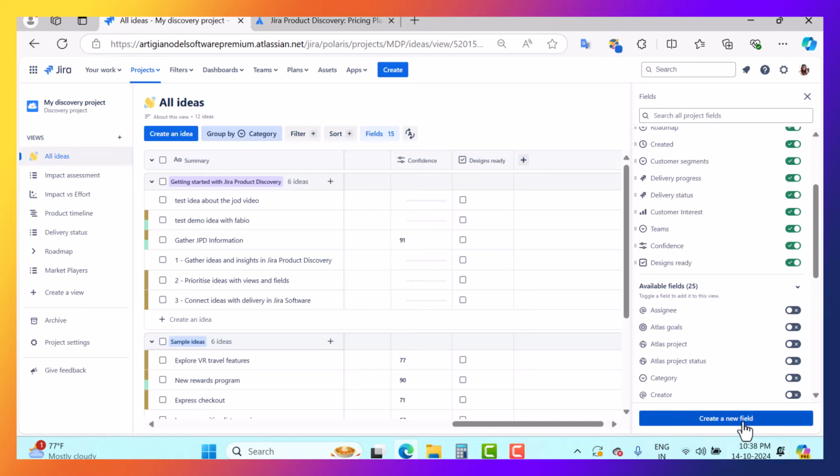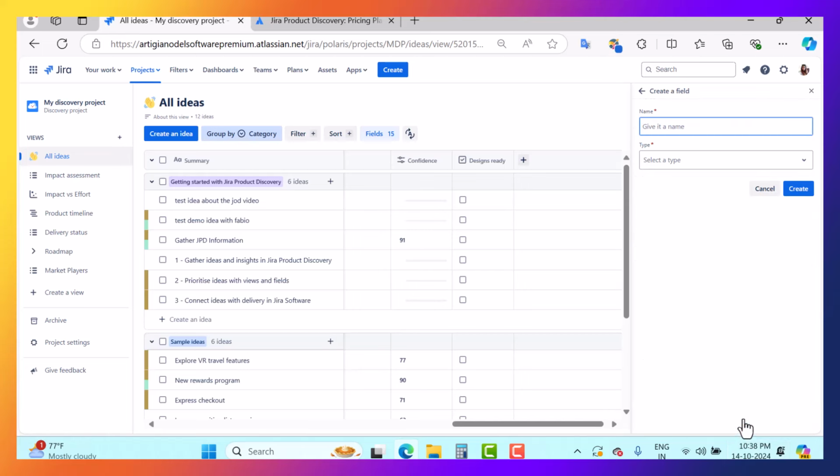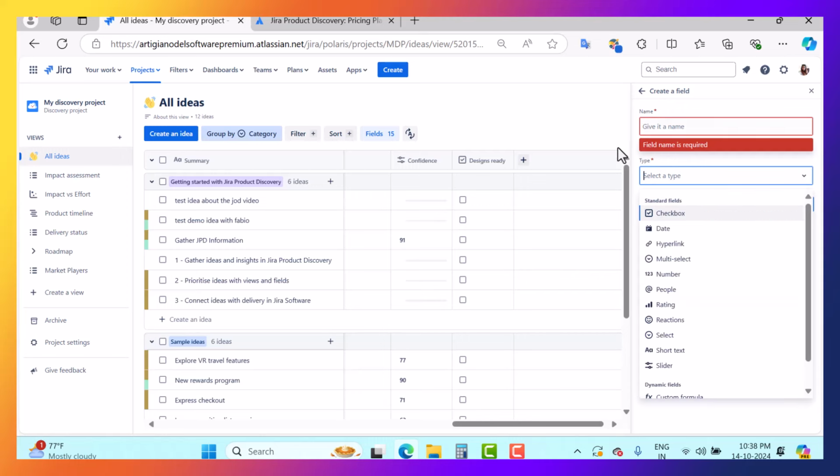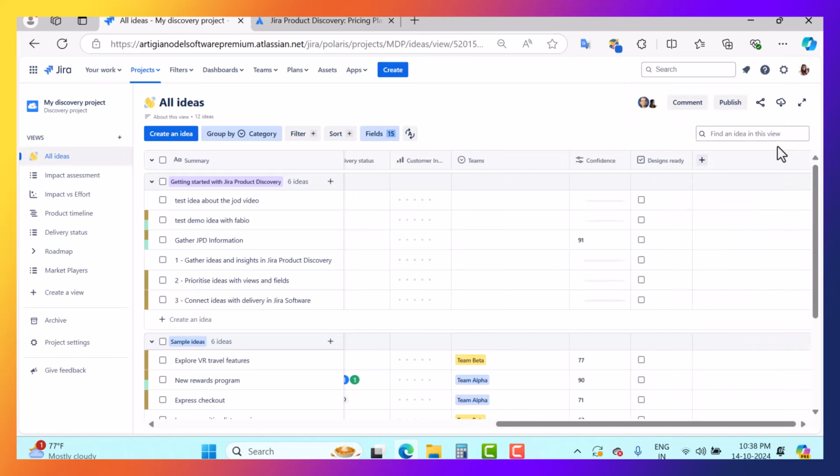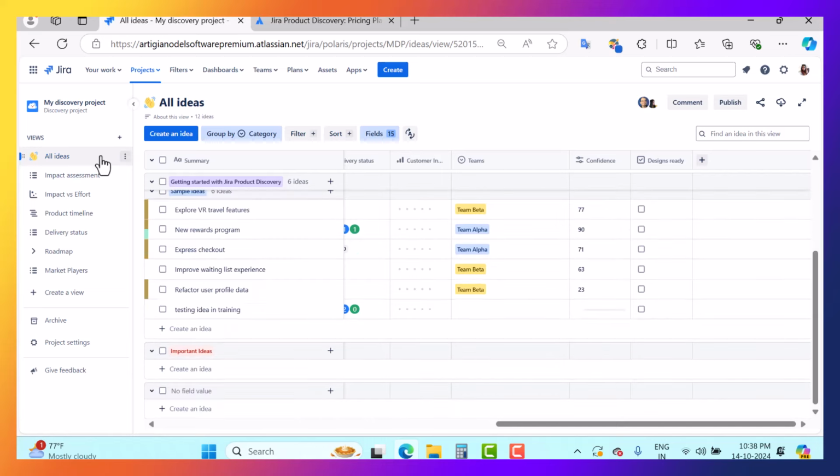If you want to create new fields, you can simply go and create your new field. You can give it a name and select the type of field you want to create. So this is how your view in Jira Product Discovery will look. A lot of fields are available. You can group by and you can filter by, so it's up to you. You can create as many views as you want.